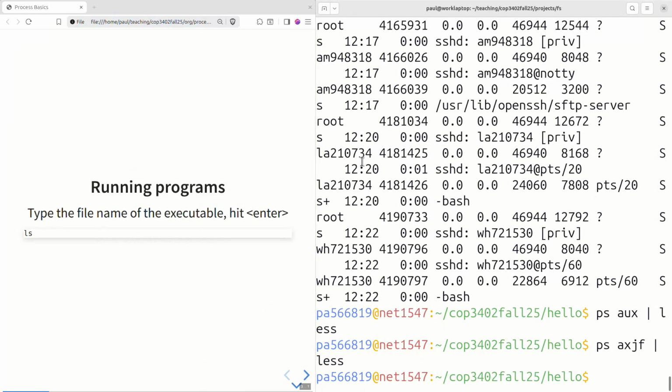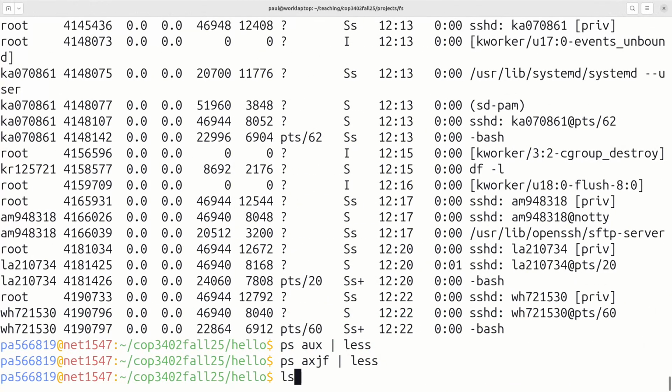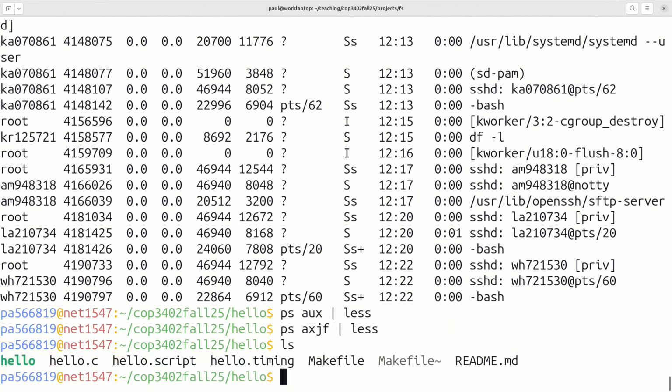If we want to run a process in bash, it's really simple. We just type the name of a program that exists on our system and hit enter. And under the hood, bash is running fork to create a new process, and it's looking at ls, the executable program itself, loading it into memory, and then running it in that new process.